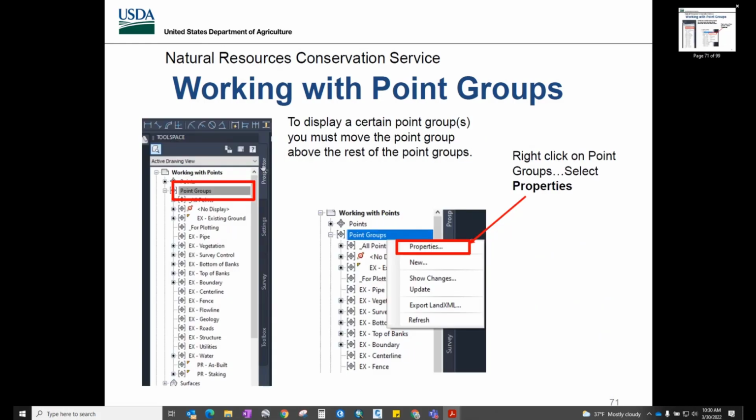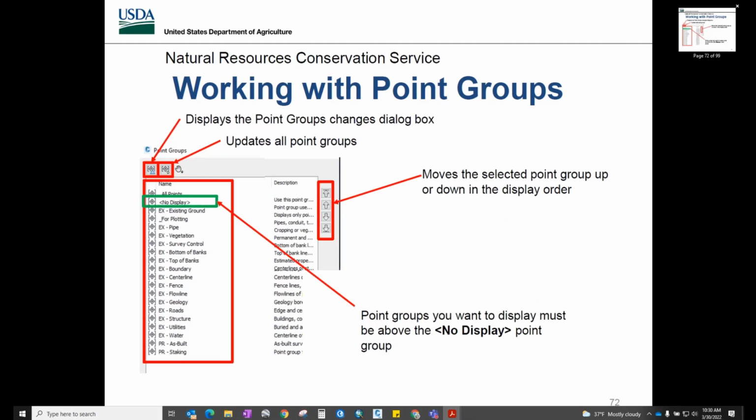In the prospector tab under toolspace, you have your point groups. You can expand your point groups, and under properties, you have two things displayed when the splash window comes up. The one on the left displays the point groups changes dialog box, and this updates all the point groups. This one on the side, the one with the lines on it, moves that specific point group all the way up or all the way down, and this one just moves it up one step above or one step below that specific point group.